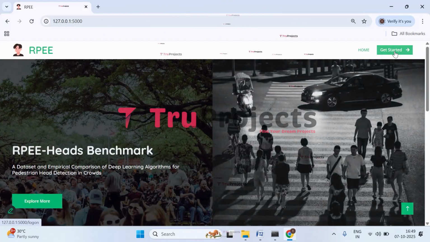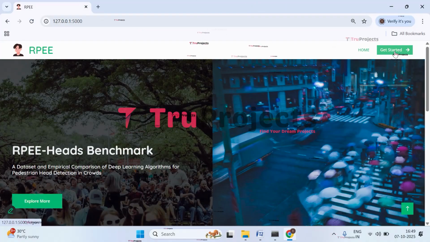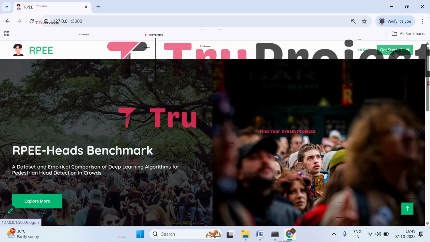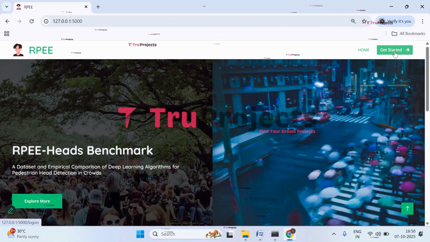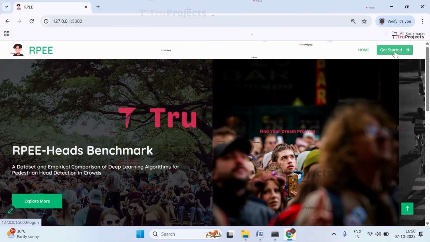So this project demonstrates a reliable system for detecting people in crowded areas, helping to improve safety and crowd management in places like railway platforms and event entrances. By combining advanced models with diverse and realistic data, the system can monitor crowds effectively, support quick decision making, and also ensure smoother movement of people in busy environments. So just by uploading images, you will be able to detect the heads in the crowded areas. So this is all about the project.